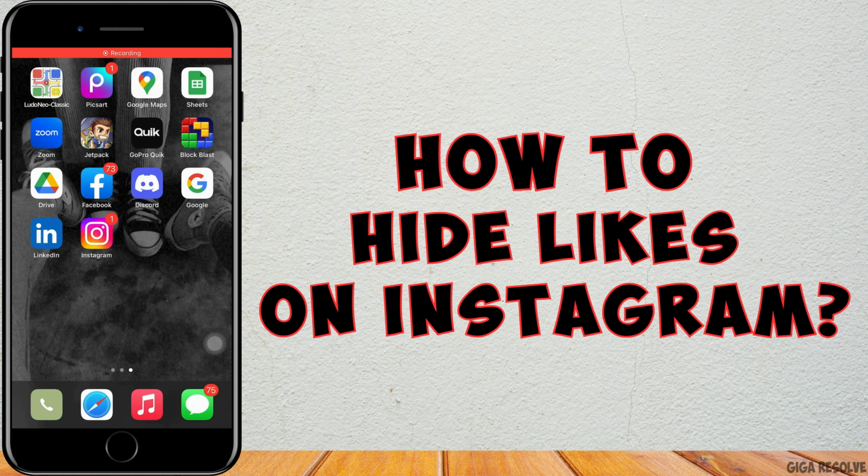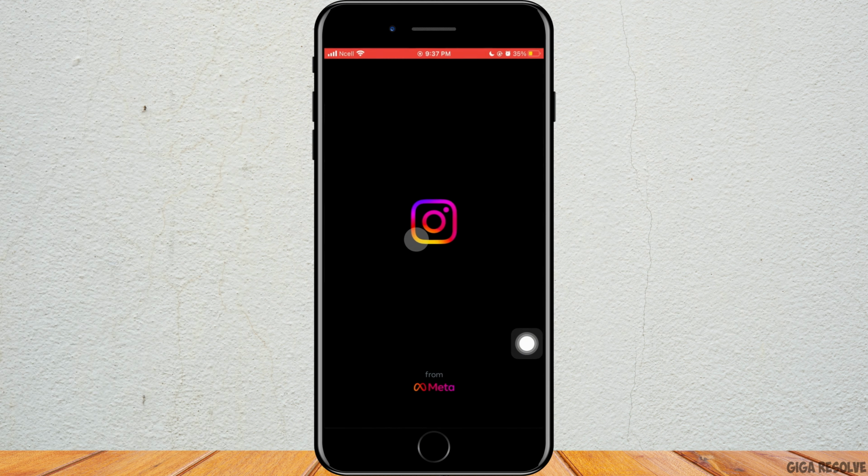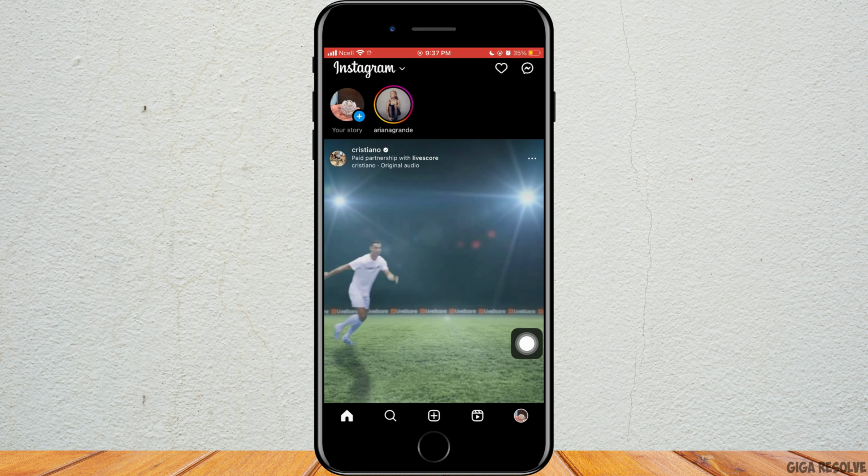How to hide likes on Instagram. Let's jump right into the steps. First off, you want to open Instagram, which can be downloaded through the App Store.